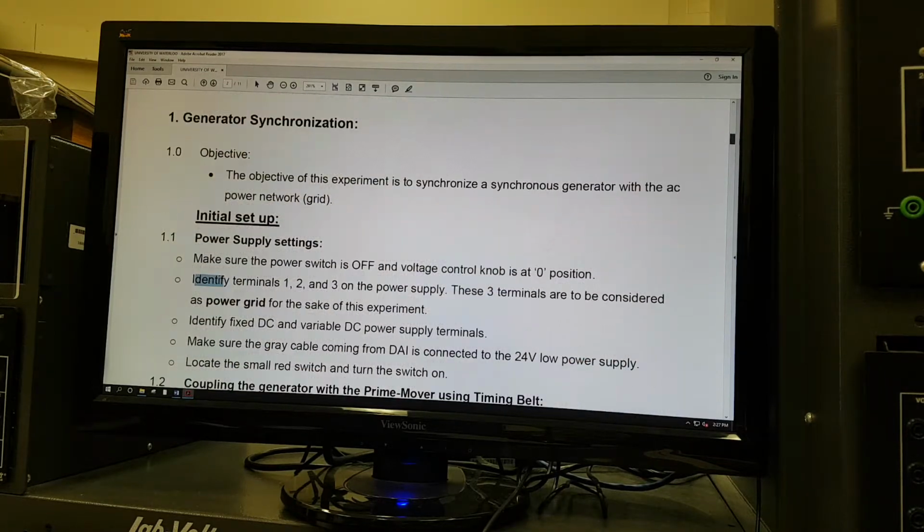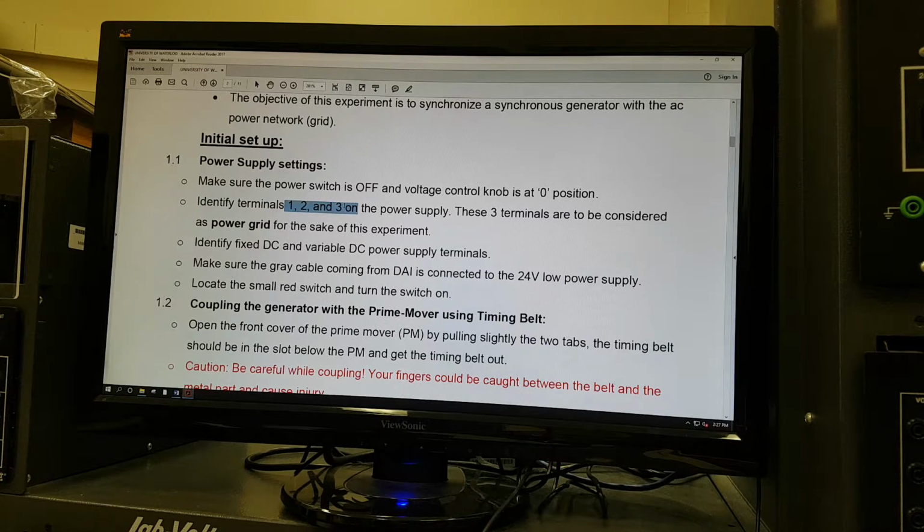Where are they? Yeah, here. So 1, 2, 3 terminals on the power supply. These 3 terminals are to be considered as a power grid for the sake of this experiment. Since this is the experimental thing, we have a small generator here. So we'll be using the fixed power supply as the power grid. But in reality, the power grid will be a big network kind of thing.